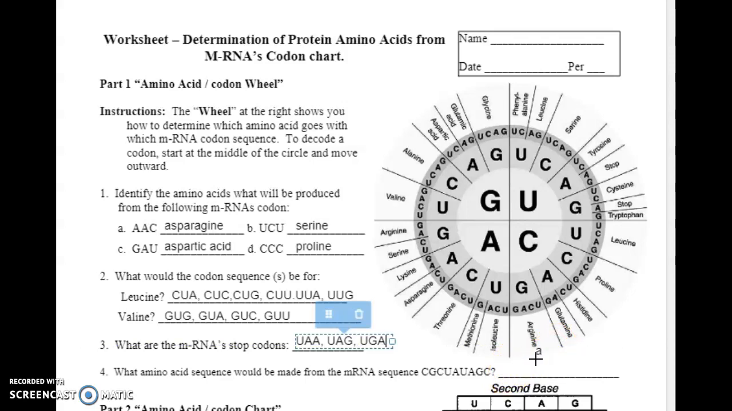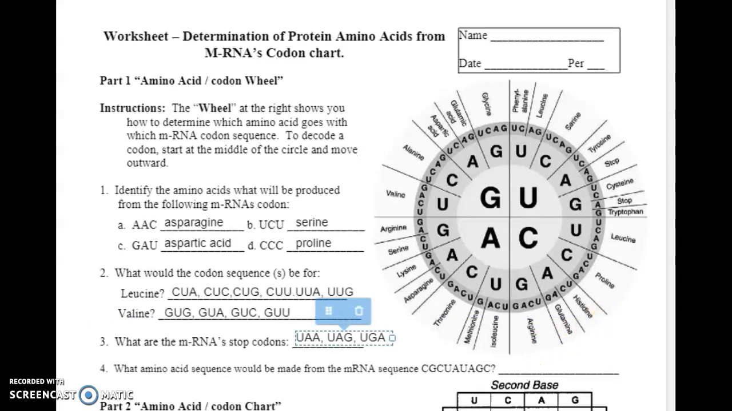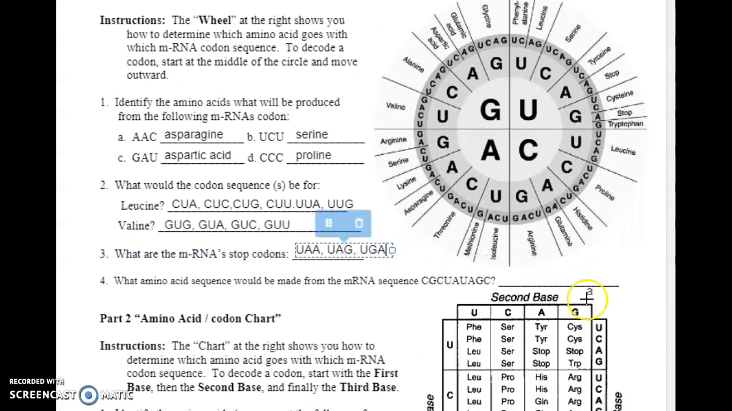And what amino acid sequence would be made from this mRNA right here? Let's slide it up a little bit so you can see. Okay, so we have CGC, which would be one codon. Then we have UAU, which would be a codon. And then AGC, that would be a codon. So CGC, let's see what CGC is going to be. So C to G to C. That's going to be arginine.